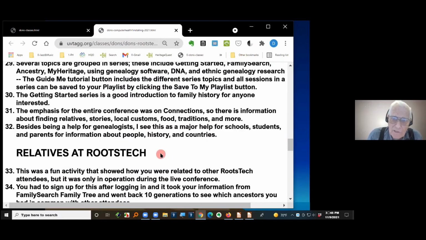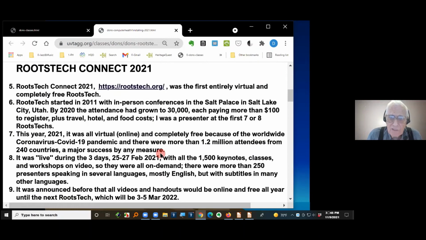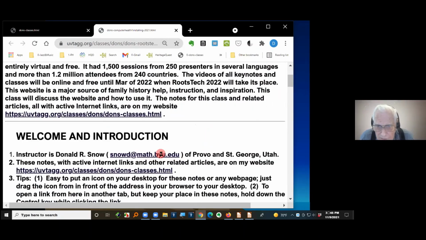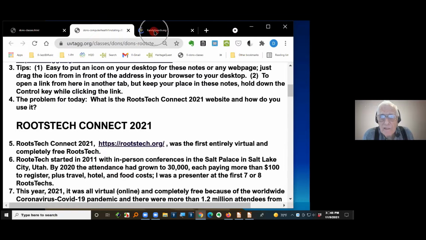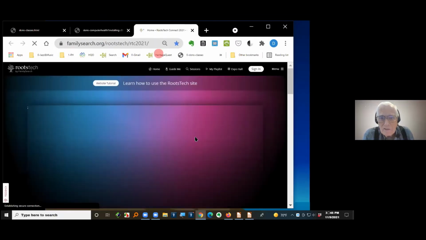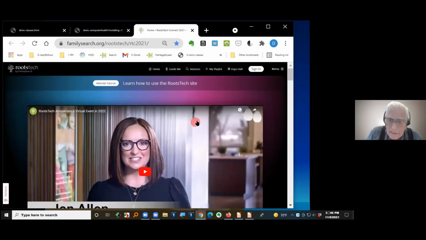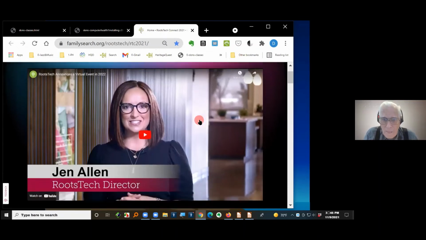Let's go back up near the top where the link is to the RootsTech. Here it is. I'm going to hold down the control key while I click on that so that it'll open RootsTech in a new tab. This is the new tab. This is the tab that you get as you open it up. That's Jen Allen. She's the director of it, and has been for a number of years.